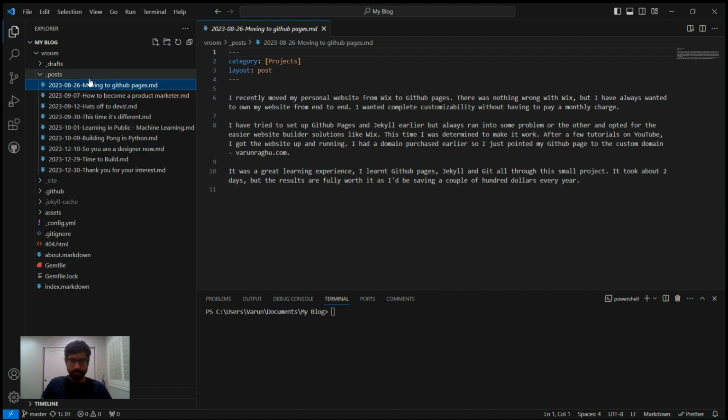And there's a certain way of naming each and every file. Once you put a post in the posts folder, you have to name it in a certain way. You can see the date followed by the title and the extension .md. If you don't do this, the post is not going to show up on your blog. I've broken my head so many times wondering why this didn't show up, until I learned that you have to name it in a certain way. So just remember that always.